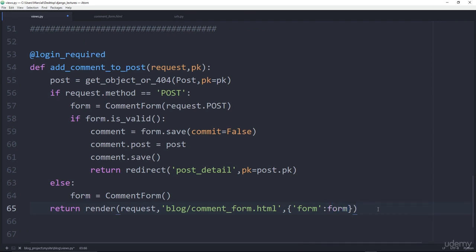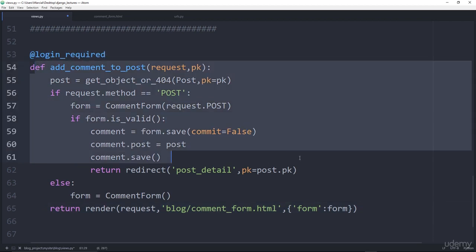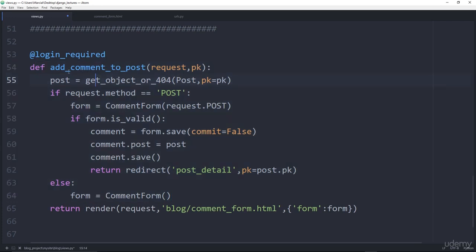Hopefully this is a little familiar to you given what we covered back when we were talking about forms. Okay, so in case you're feeling a little fuzzy on this, let's quickly go over everything. We have this decorator, which is a convenience decorator to make this entire view require being logged in. So in order to add a comment to a post, we take in a request and the primary key that links the actual comment to the post.